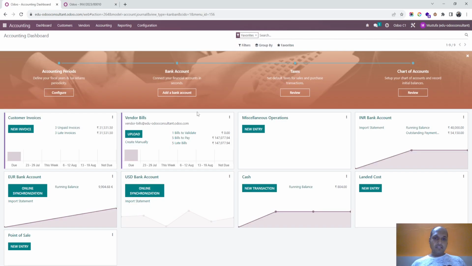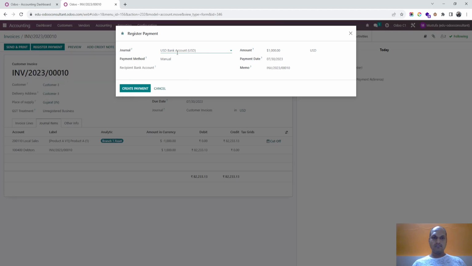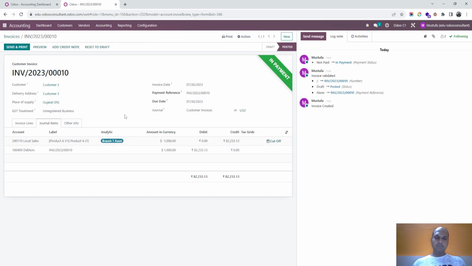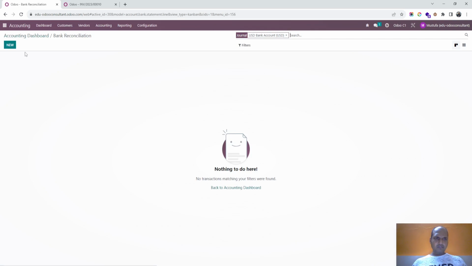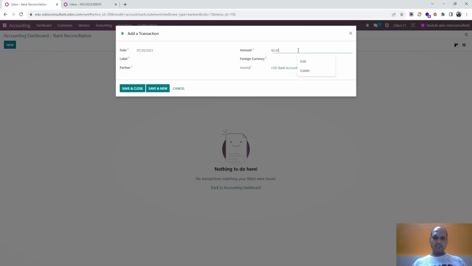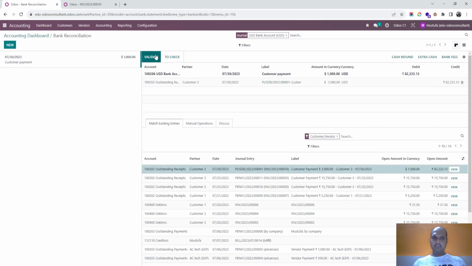And now when I go to account dashboard, you can still see there is no impact. But as soon as I register payment, it will auto suggest $1,000, which goes to USD bank account. And I say okay, I am creating an account and impact it, which is going in payment right now. And over here I will create a new transaction, which is my bank reconciliation, and currency is USD only, so there is no foreign currency. And I'm just creating a 1,000 payment and reconciling this $1,000 payment.